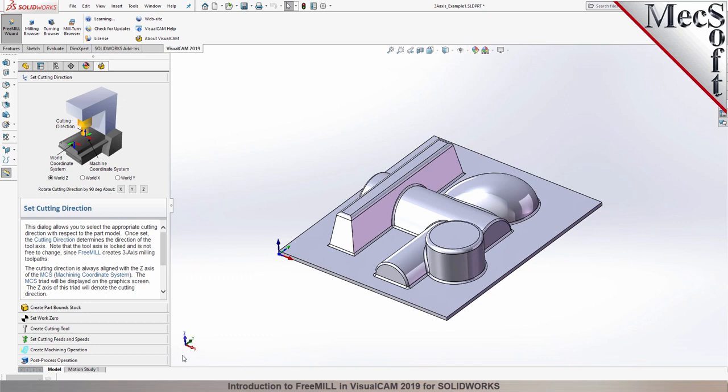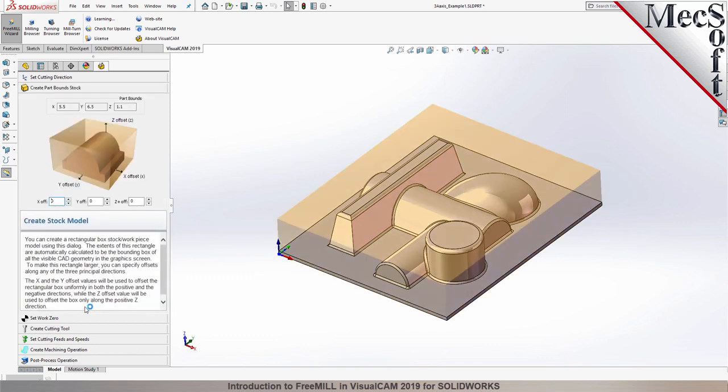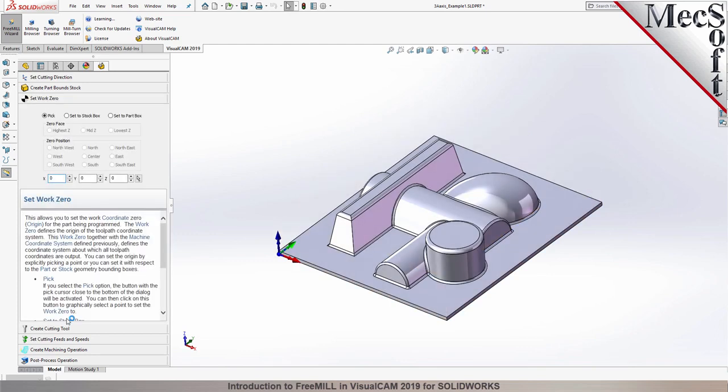Now we move on to the next tab in the FreeMILL wizard, called the Create Part Stock tab. We use this tab to define the stock material, or the workpiece, that the part will be made from. FreeMILL looks at the part geometry and creates a minimum box that it uses as the stock material. The dimensions are shown in the Part Bounds section here. In the fields below, you can change the stock dimensions if your actual stock mounted on the machine is larger than the part to be cut. With the stock defined, we can now move on to the next tab in the wizard, called Set Work 0.